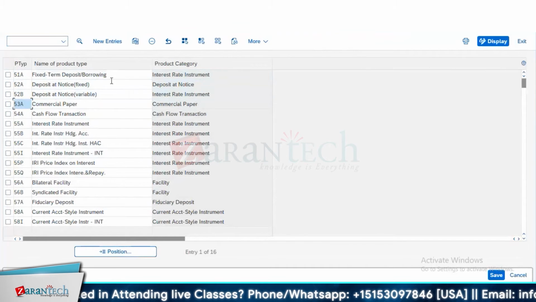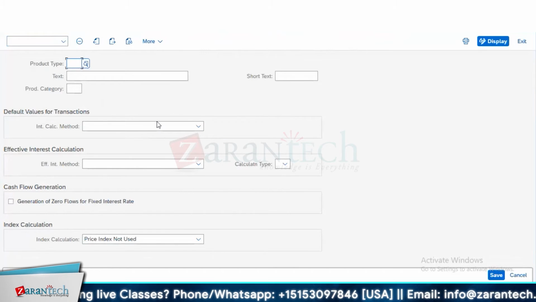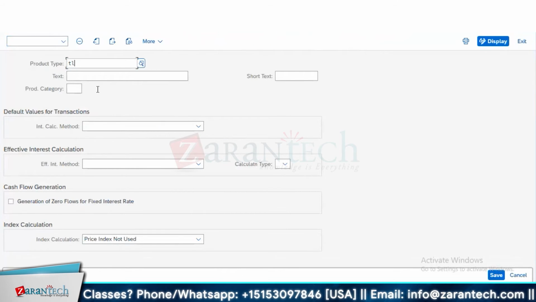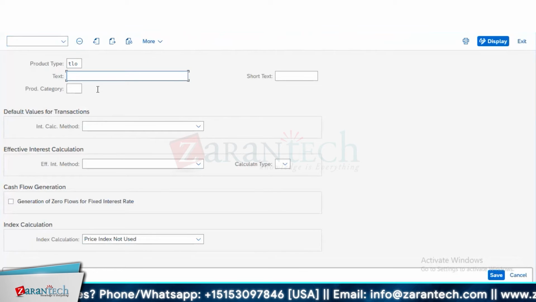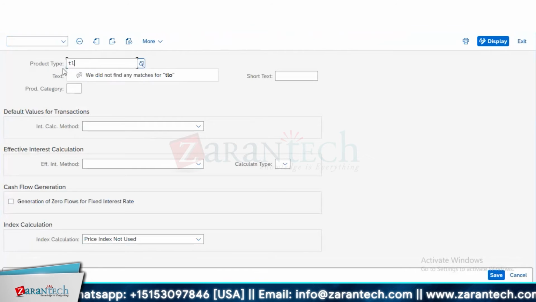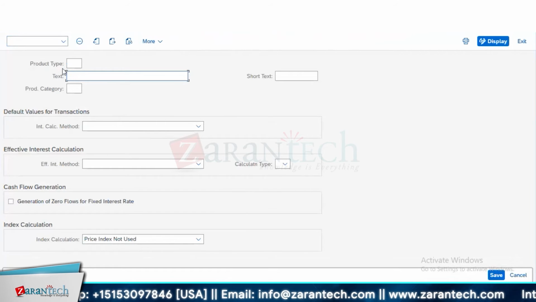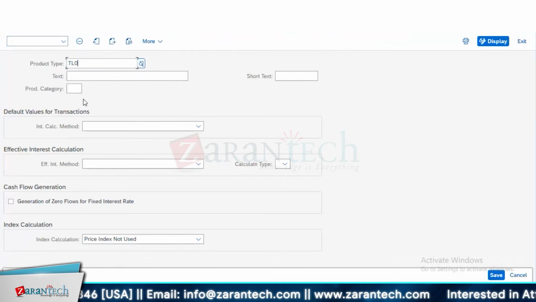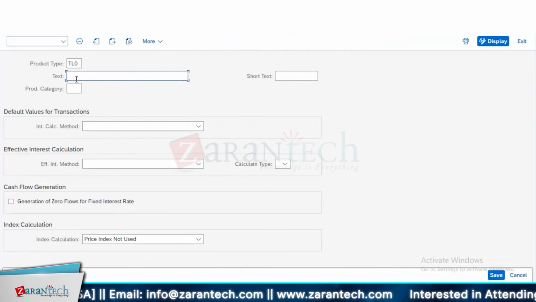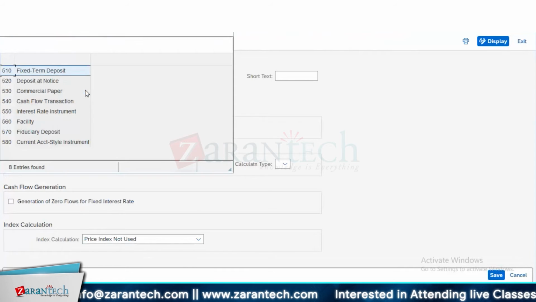The important aspect that we need to choose while creating a product type, what controls a product type, is the product category. So when we see here, I am creating an interest rate instrument, which is TLO. We will keep a note of all these things so that we don't get confused, which is our product type. This is TLO, which we are going to create. The text will be term loan. What will be the product category? It is an interest rate instrument.